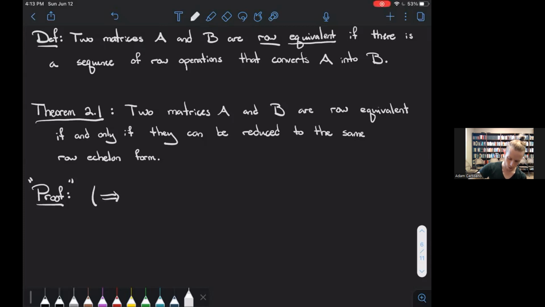The way that these proofs go is you assume one of the statements, and then you use it to prove the other one. And then you do the other way. You assume the second statement and use it to prove the first one. So we're going to assume that two matrices are row equivalent. In other words, there's a sequence of elementary row operations that takes you from A to B. And I'm just going to call it E, elementary.